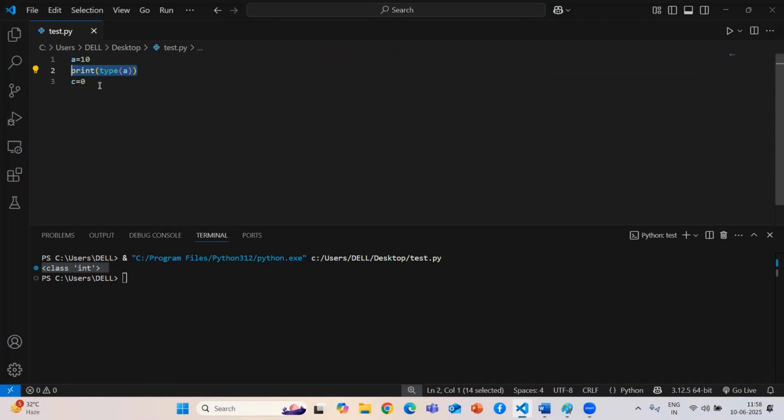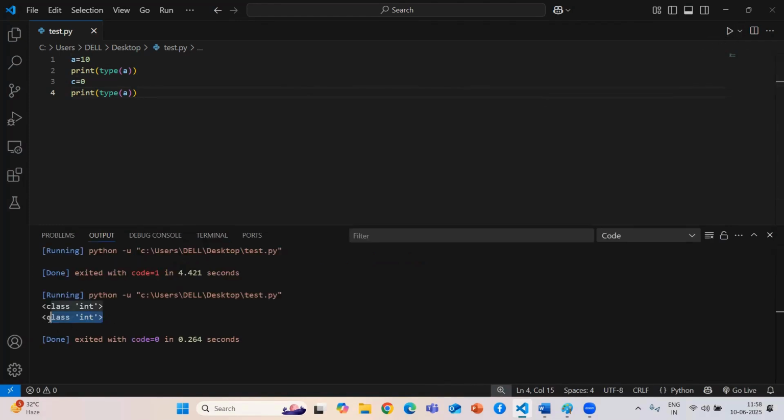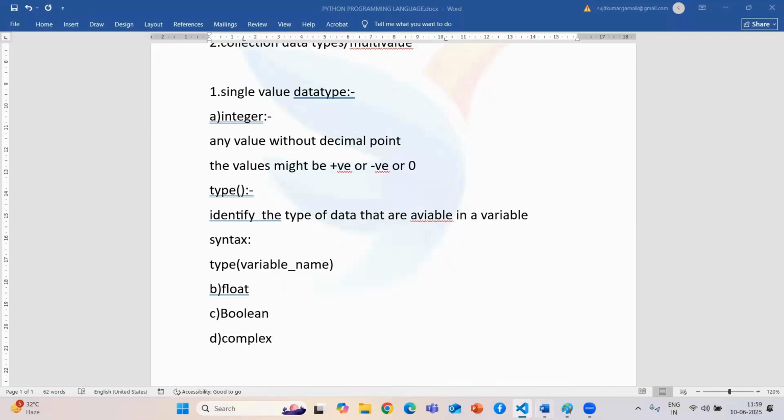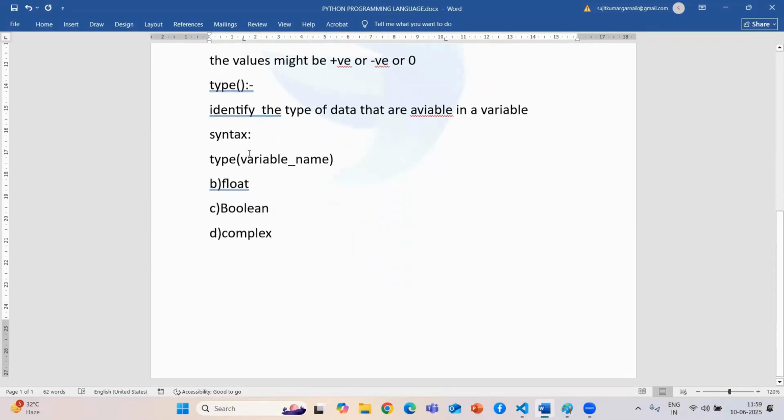Now if I'm going to check whether 0 is an integer or not, if I run this, it also prints that this is integer type data. Now again I just want to check with a negative variable, a negative value. So I'll create d. Now if I run this one, it gives me integer, meaning the value might be positive, negative or zero, and it will not contain any decimal value. So this is our integer data type.